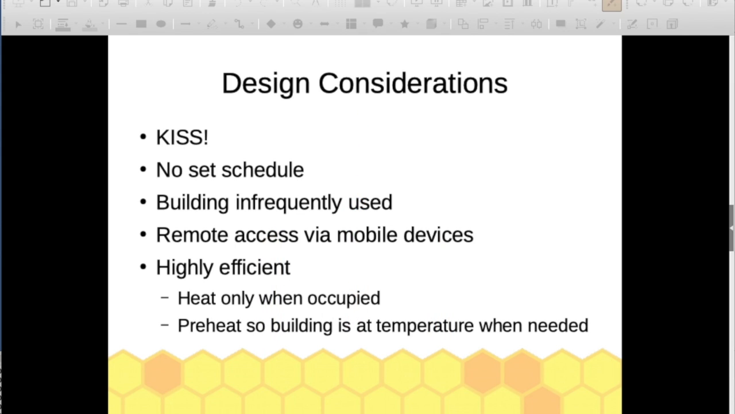In the design considerations, this needs to be as simple as absolutely possible. There's no set schedule for the use. The building is very infrequently used, and we need to have remote access by mobile devices. We also need to make things as efficient as possible. We only want to heat the building when it's occupied. We want the preheat time to be the minimum that we can achieve. I don't want to waste any fuel that's just sitting there heating an unoccupied building.